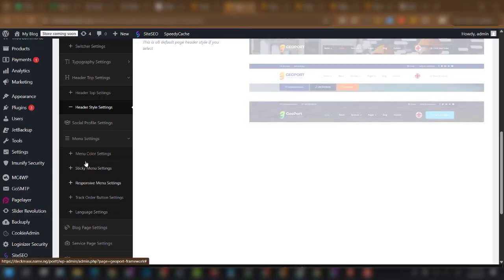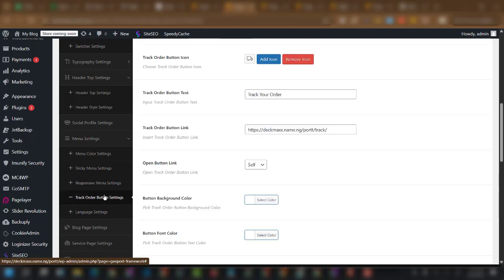So if you come over to this one, if you click on the menu, you can see the different menu there. So click on the track. It means now that you have to copy your track page link and insert it here.